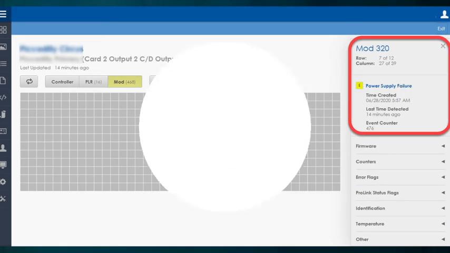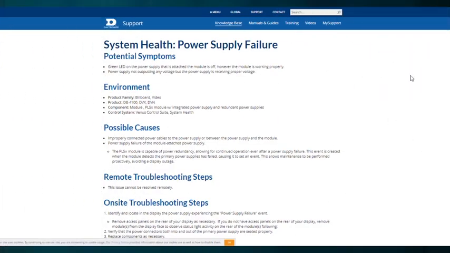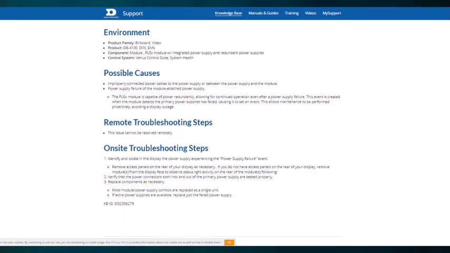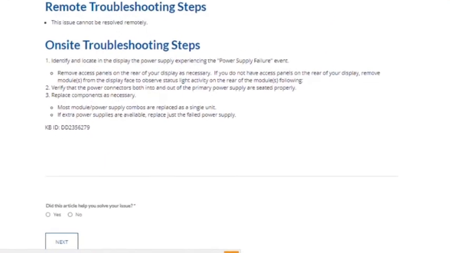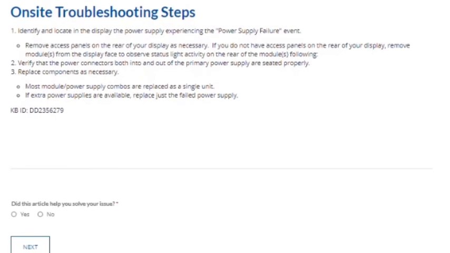Clicking the power supply failure in the slide-out window will take me to the Daktronics knowledge base for this particular error. This article provides on-site troubleshooting steps. Unfortunately, this issue cannot be resolved remotely.